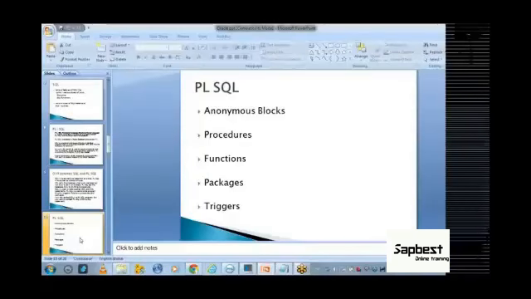Another thing is the use of cursors. If you want to retrieve more than one record from a table, you can use cursors.